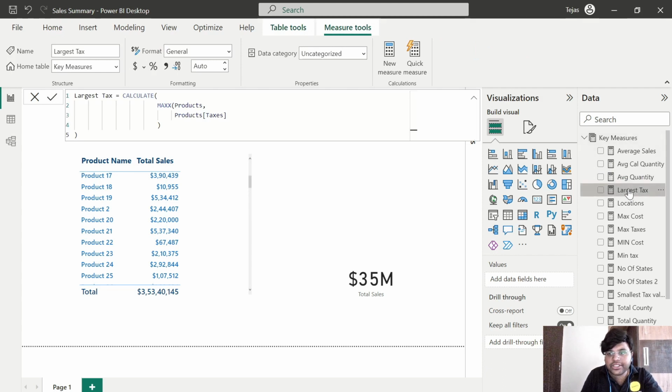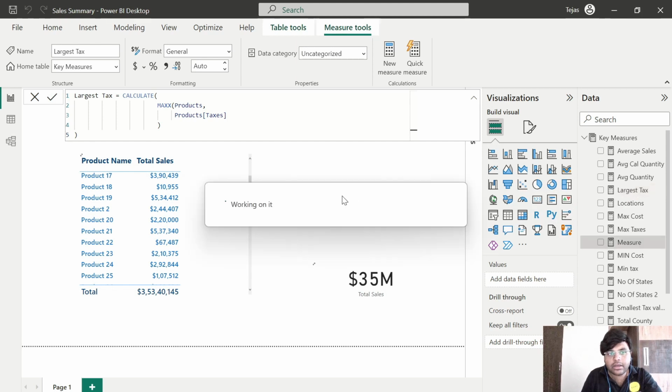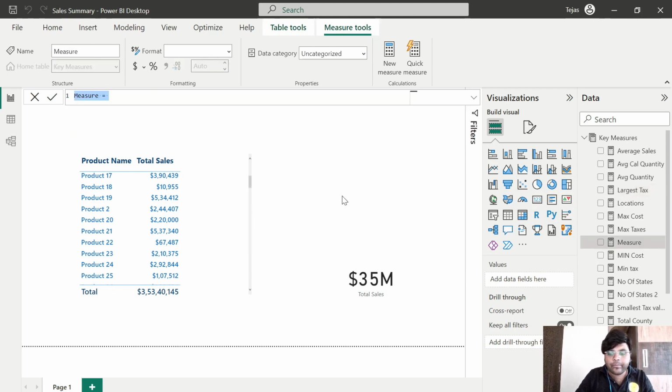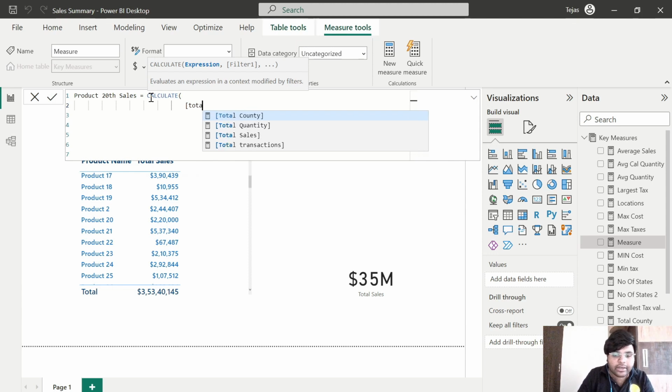Let's go here under key measures. Let us create a new measure: right click, new measure. Let us name the measure as I would like to calculate product 20 sales. Okay. So product 20 sales is equivalent to, we already have total sales in place, so we can make use of it. So we use the calculate function, and over here we use calculate total sales, comma.